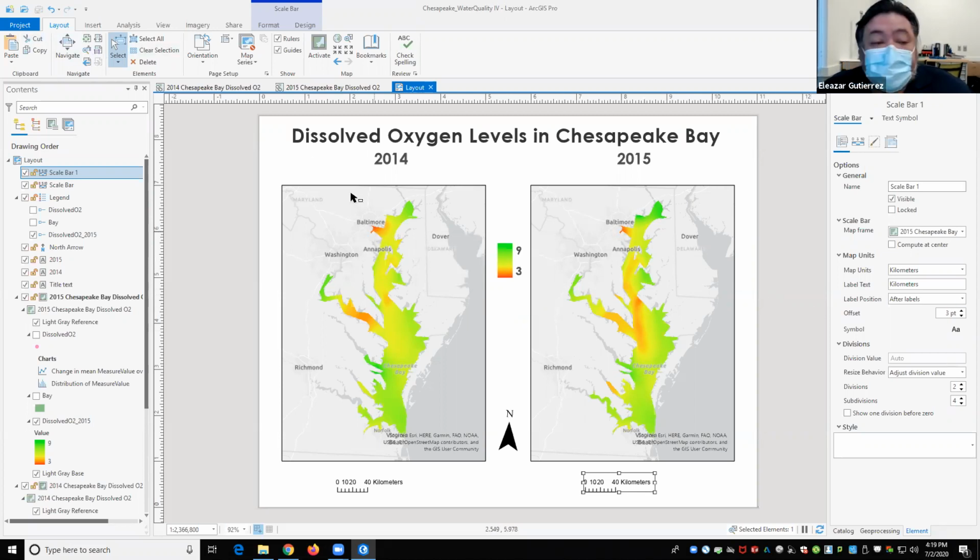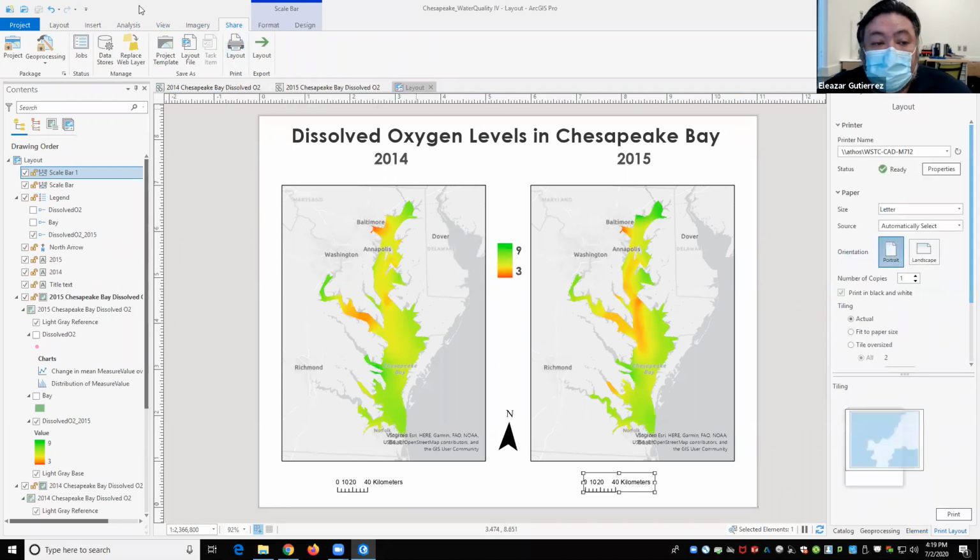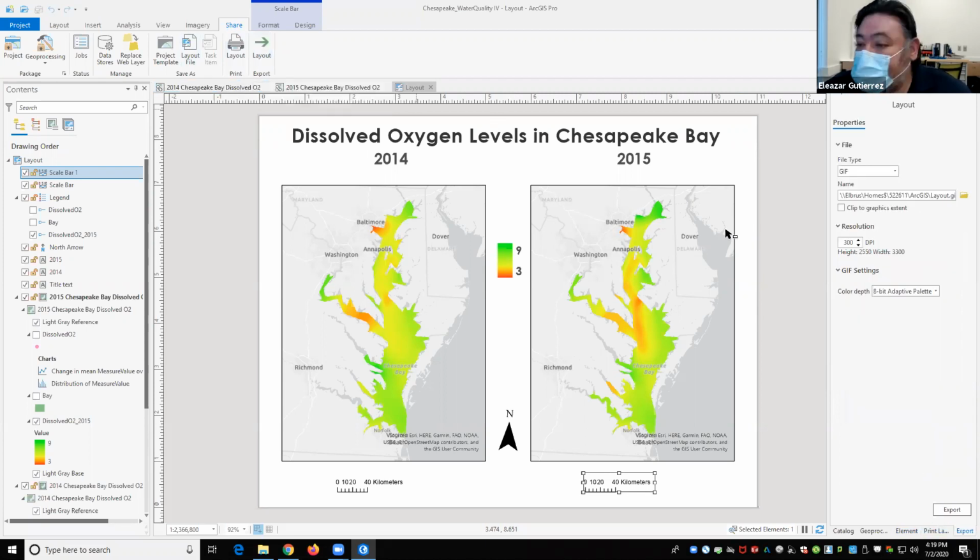On the ribbon, we're going to click on the Share tab. In the print group, we're going to click Layout. The print window opens. And now we can choose how we want to do this. You can print as a GIF, a JPEG. I like JPEG. JPEG is the best way to do it.